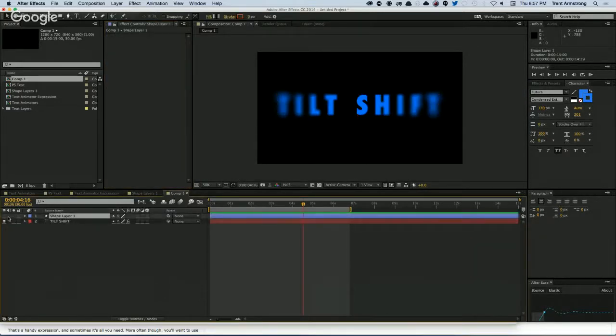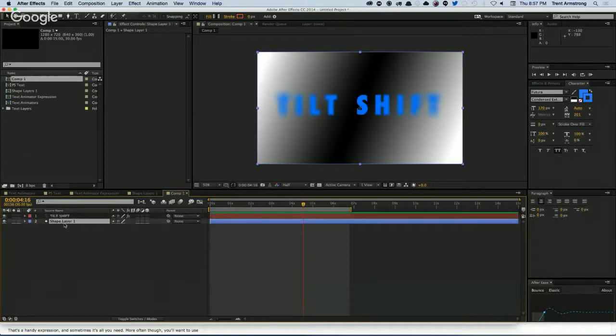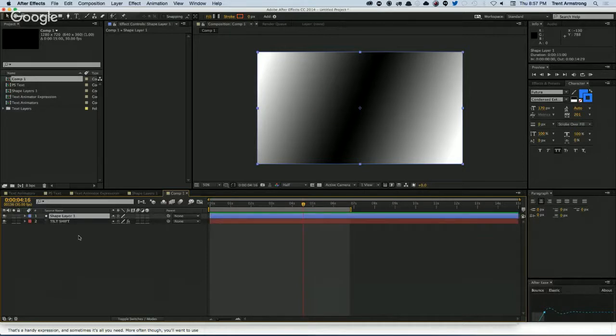Now, I turned it off so I didn't have to see that in my shot. If I put it behind something, that's reasonable, but a lot of times I like to keep things near each other so I can get to them easily. And I'll just call this tilt shift Luma map. I'm glad I didn't misspell that.